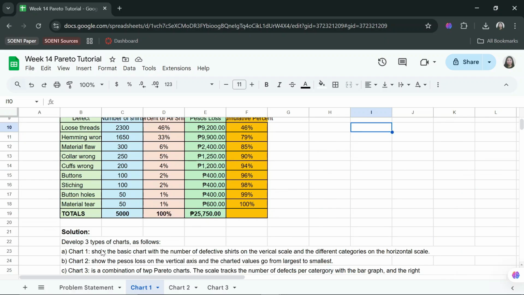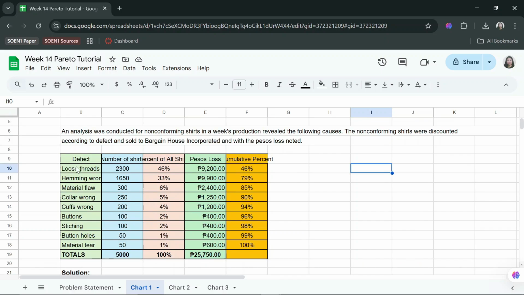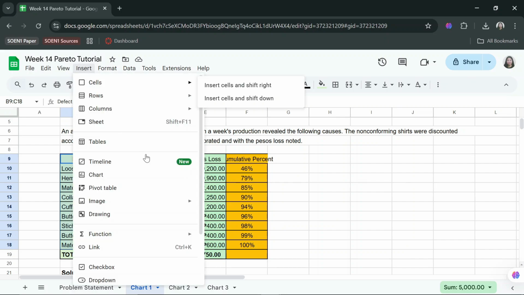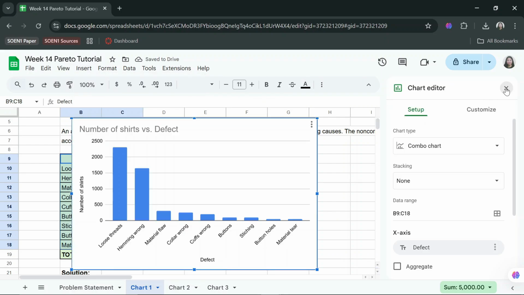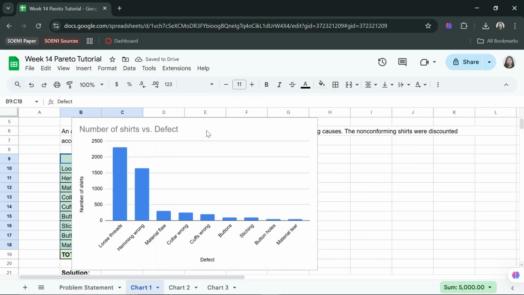So it says, chart 1, show the basic chart with the number of defective shirts on the vertical scale and the different categories on the horizontal scale. So what you want to do is to highlight the defect column and the number of shirts column, but make sure you don't include the totals. Next, you click on Insert, then click on Chart, and that's how we get the chart 1.